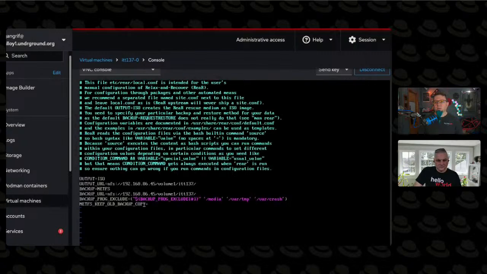Yeah, it mentions it here. Local.conf. I thought it told me which one it went to. Oh well. Intended for the user's manual configuration, relax and recovery. Anyway, there's separate config files for site configs and for specific configs for this machine.